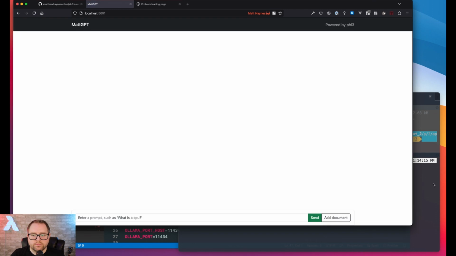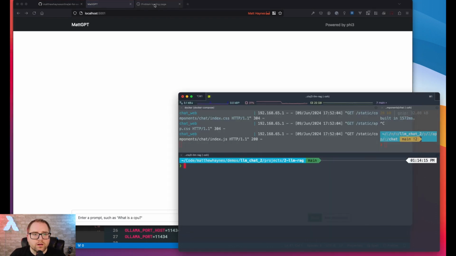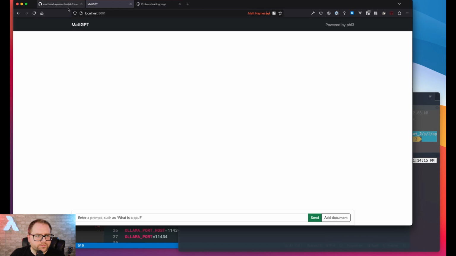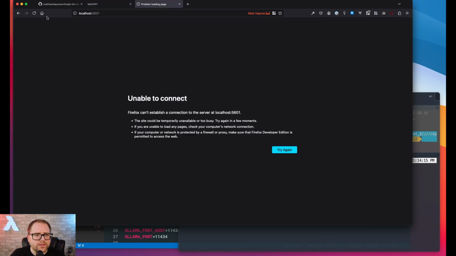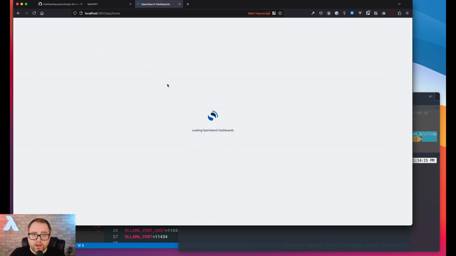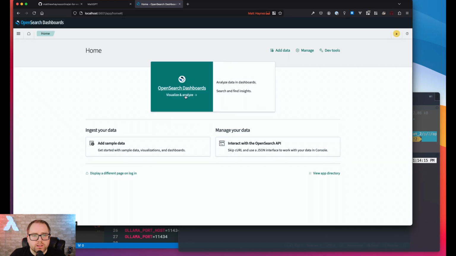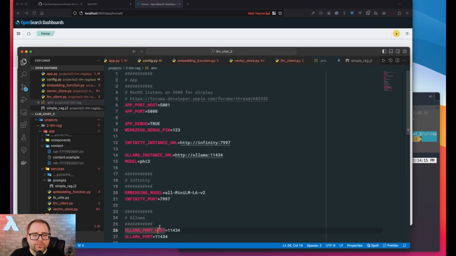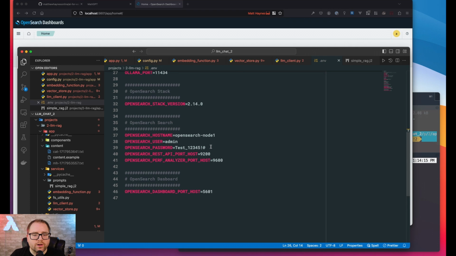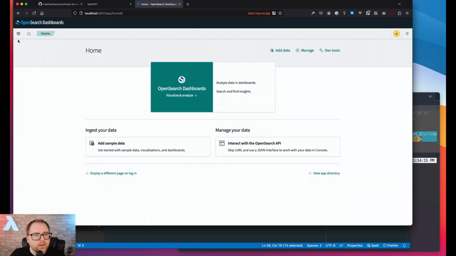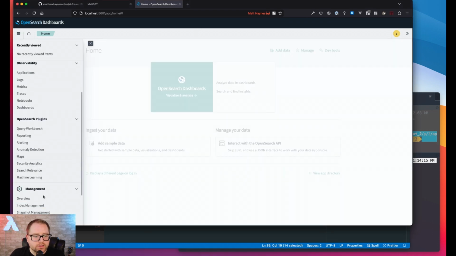Okay, let's check it out. So let's dive into the OpenSearch dashboard. In this case, I have a session, but you can find the creds in the environment file in order to log in. We should have an index.